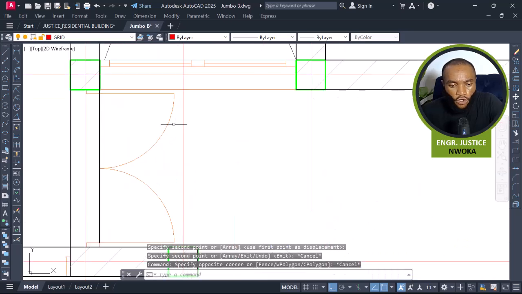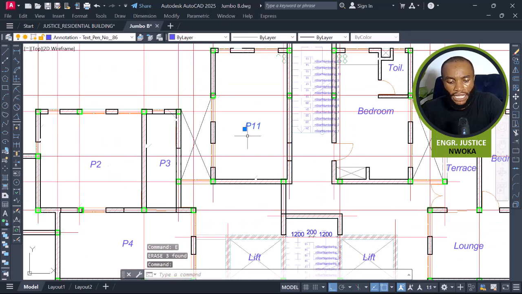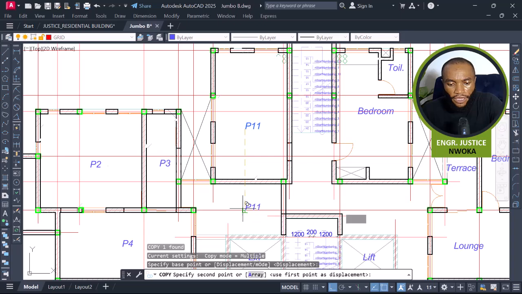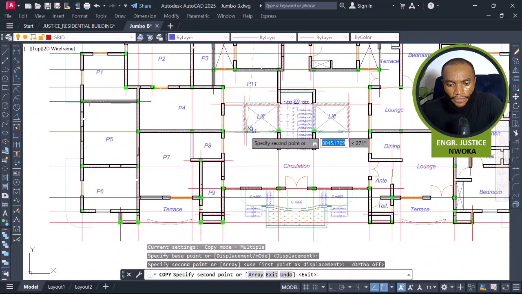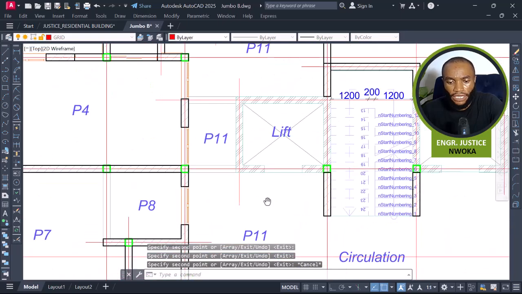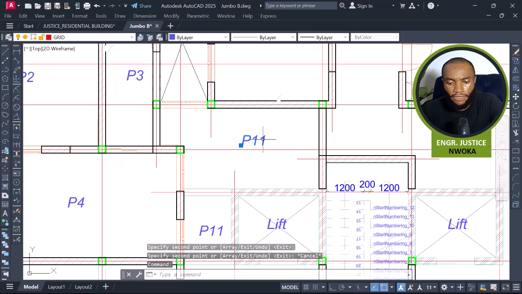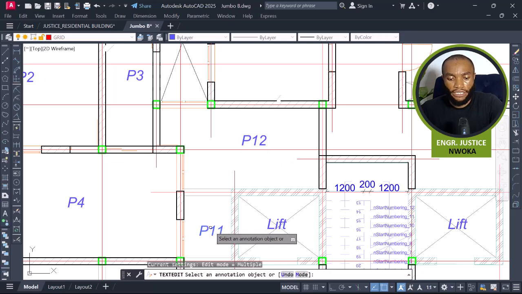Remove this door because this door is no longer in use. We have already placed our beam there. So copy this now, come here, place this here. Panel 12, then panel 13, and this one here, panel 14. So I'll come now and rename this. Panel 12. Okay, panel 13. That's fine.